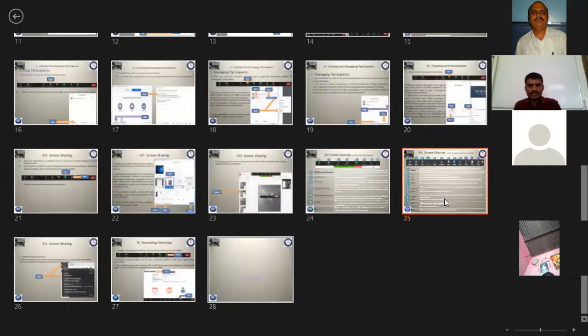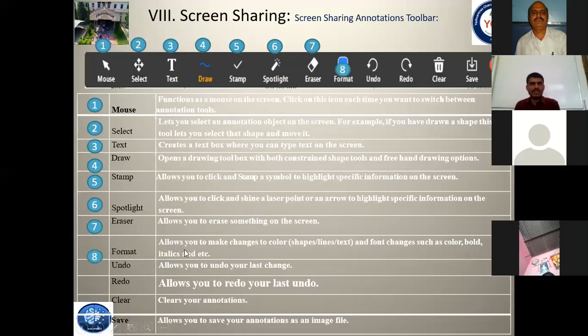After that, next one is the format button. Now this format button allows you to make changes to the colors and shapes of those lines or text. Shape color can be changed by using that format button. Now there is undo, then redo button. That means undo reverses the last change, and redo allows you to redo your last undo. Then clear annotation. That means by using the clear button, you can clear annotations.